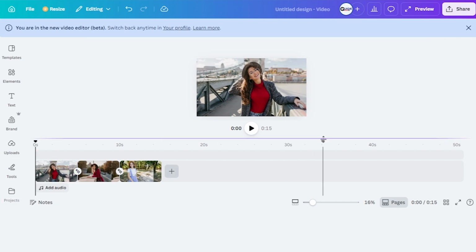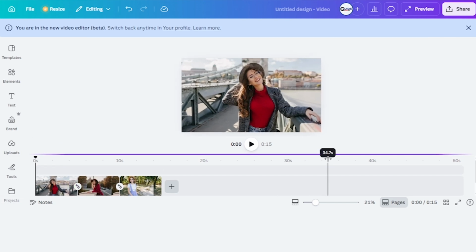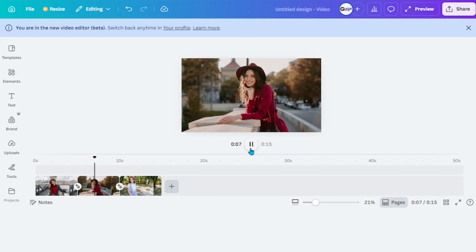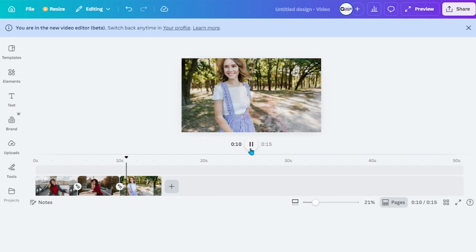Try zooming in on the timeline so the preview and scene positions become clearer. Finally, click Play to watch the slideshow and see the transition effect in action. At this point, you can see the result and confirm that adding transition in Canva is successful.